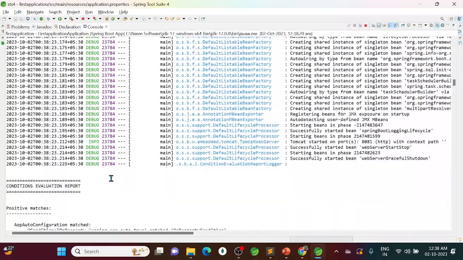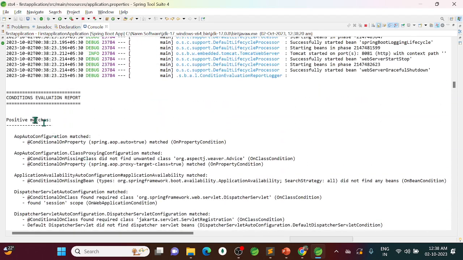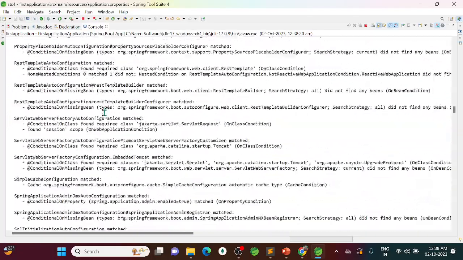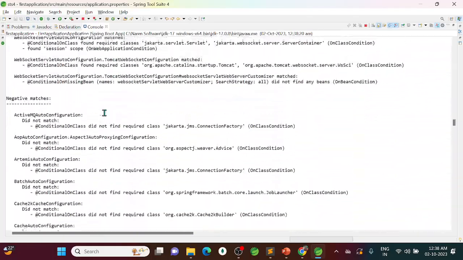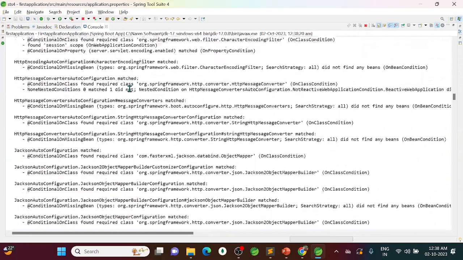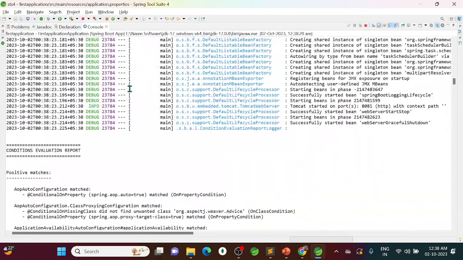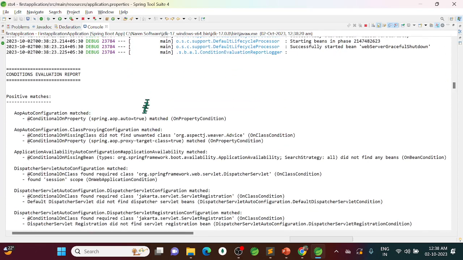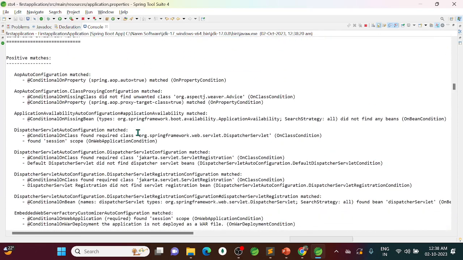You see the debug option is coming. You see, there is some positive matcher, conditions evaluation report, and there is some negative matcher. All the positive matchers, Spring Boot automatically added all the configurations. That means, you see here, dispatcher servlet configuration.